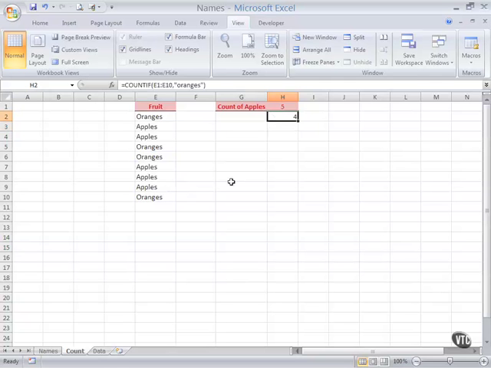One of the difficulties with the formula that I just typed in is that it is inclusive of a very specific range. If I go down to E11 and type in apples, you will notice that the count did not change. And that's because the count is limited to E2 to E10.